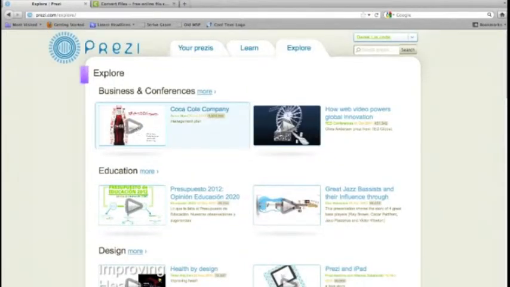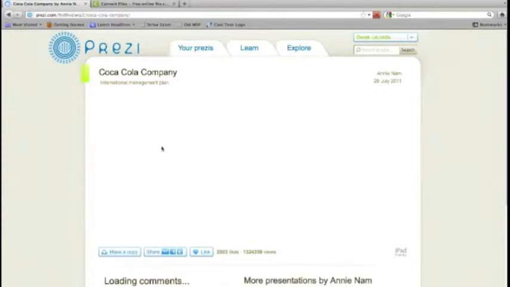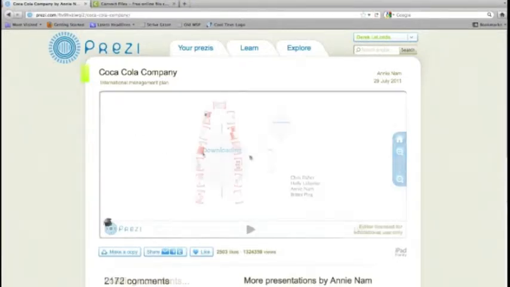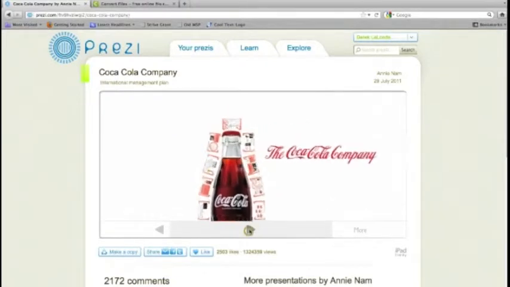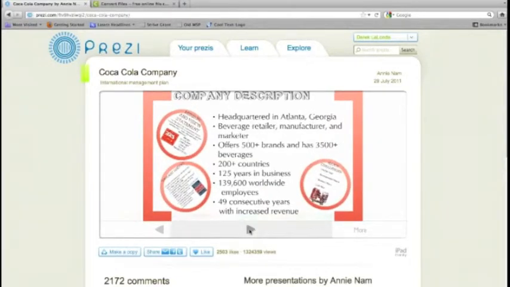So if I go ahead and look at this Coca-Cola one very quickly, you can see once it gets loaded up, I can actually click through it. Okay, here we go. So here's our little Coca-Cola presentation. You can see there's a lot of different little slides built around the bottle here. So really what we can do with Prezi, if I go ahead and hit the forward button, you can see it zooms in on different slides, and we're going to go over how to build those slides and how to zoom in and zoom out seamlessly using this tool.